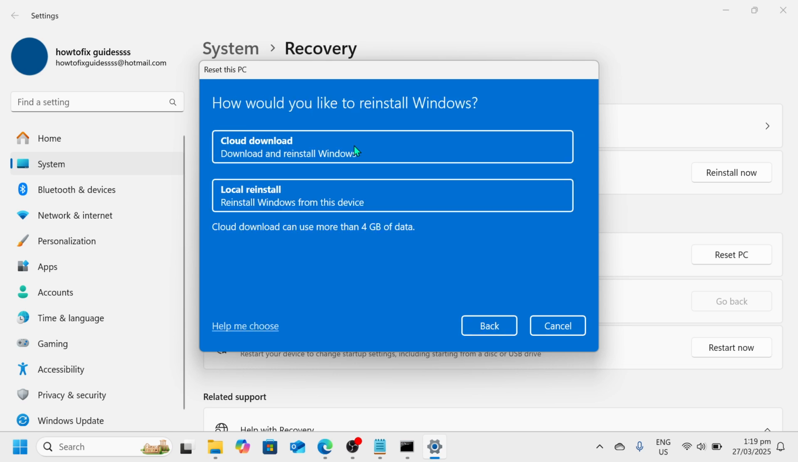This won't take long. How would you like to reinstall Windows? I suggest that you click on this first option here. After the download, once the process is done, you can make a quick restart of your device, and your Windows 10 or Windows 11 computer will now be repaired.